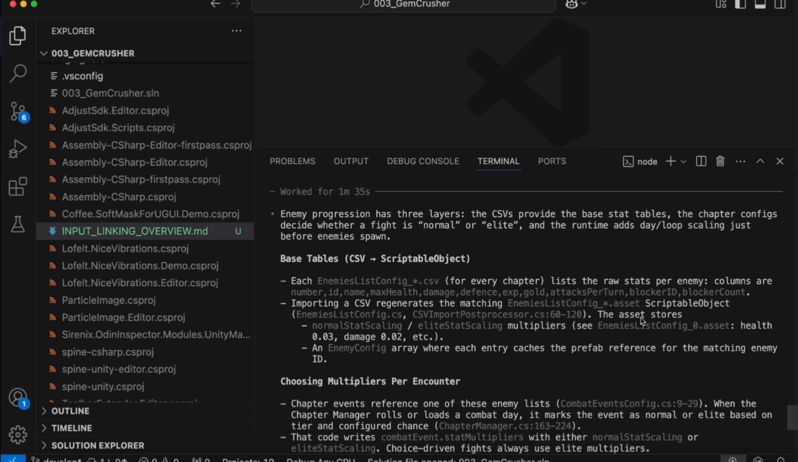So as you can see here, it got back to me explaining how the layers of the CSV file work. For example, there's an enemy list config for each chapter. It lists the raw stats per enemy, etc. And then it explains to me in detail as a designer. And me as a designer, I can go in there and say, hey, cool, but how do I modify it? Or what do you feel about the progression around this, right?